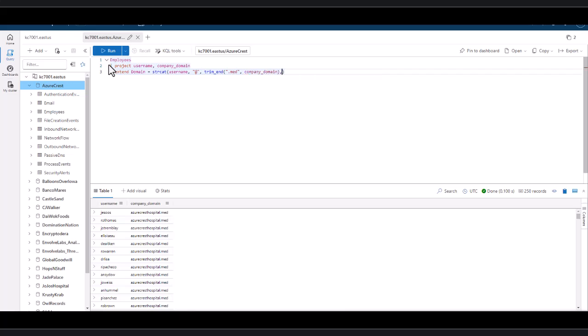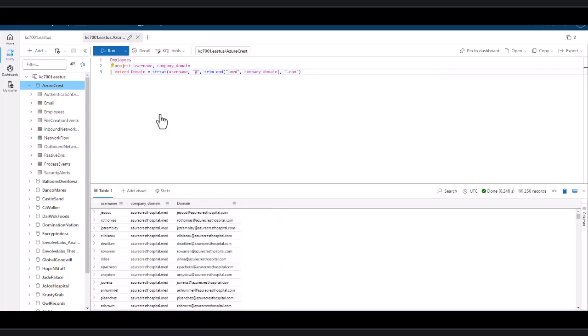We can add another comma, and the last thing we need to do is add .com at the end. Since we're already in the overarching strcat function, we can simply add the fourth element as .com in the quotes. When we run this query, we can see that the query went step by step, applied all the results we wanted to each record in the dataset.